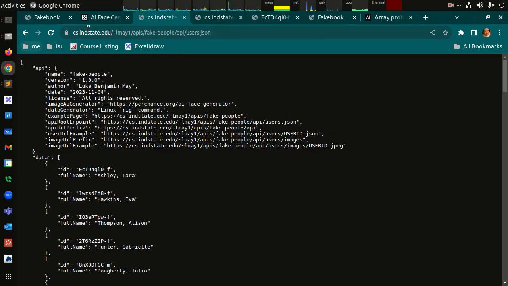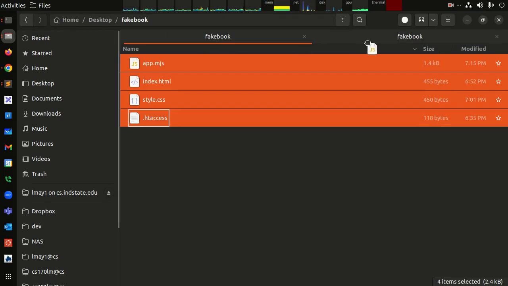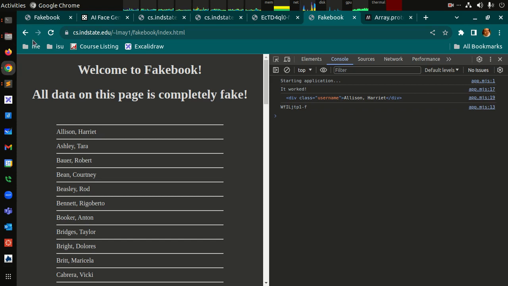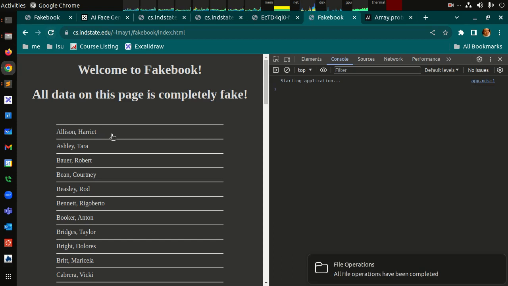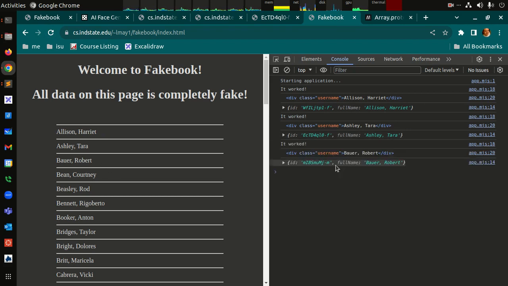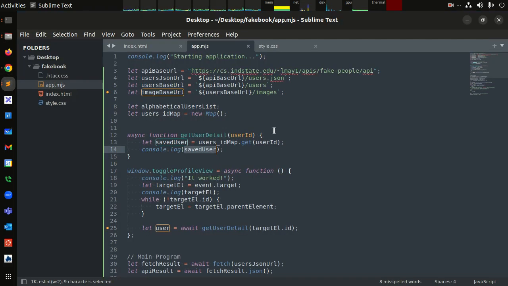All right, let's move everything over. Reload, click. Small object, ID, full name. But it is that person. When I click on Ashley Tara, that is Tara Ashley, right? Robert Bauer, right? So everyone that I click on is that particular person. So that's good. That's exactly what we want.